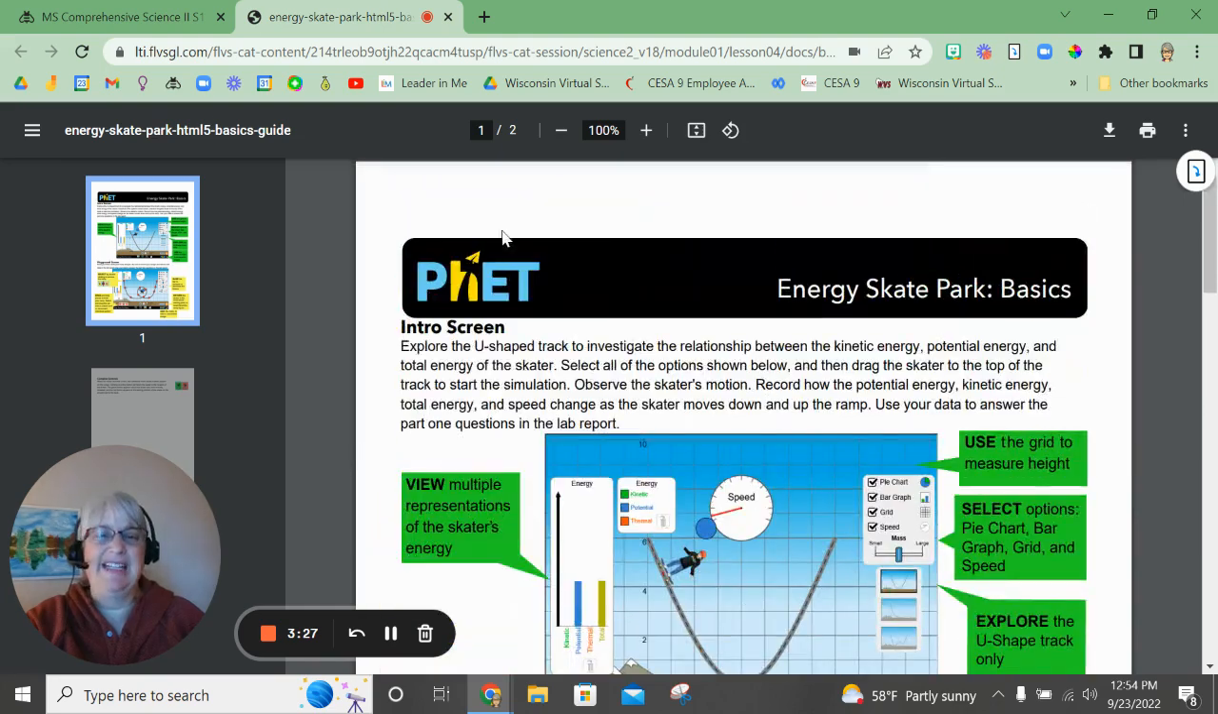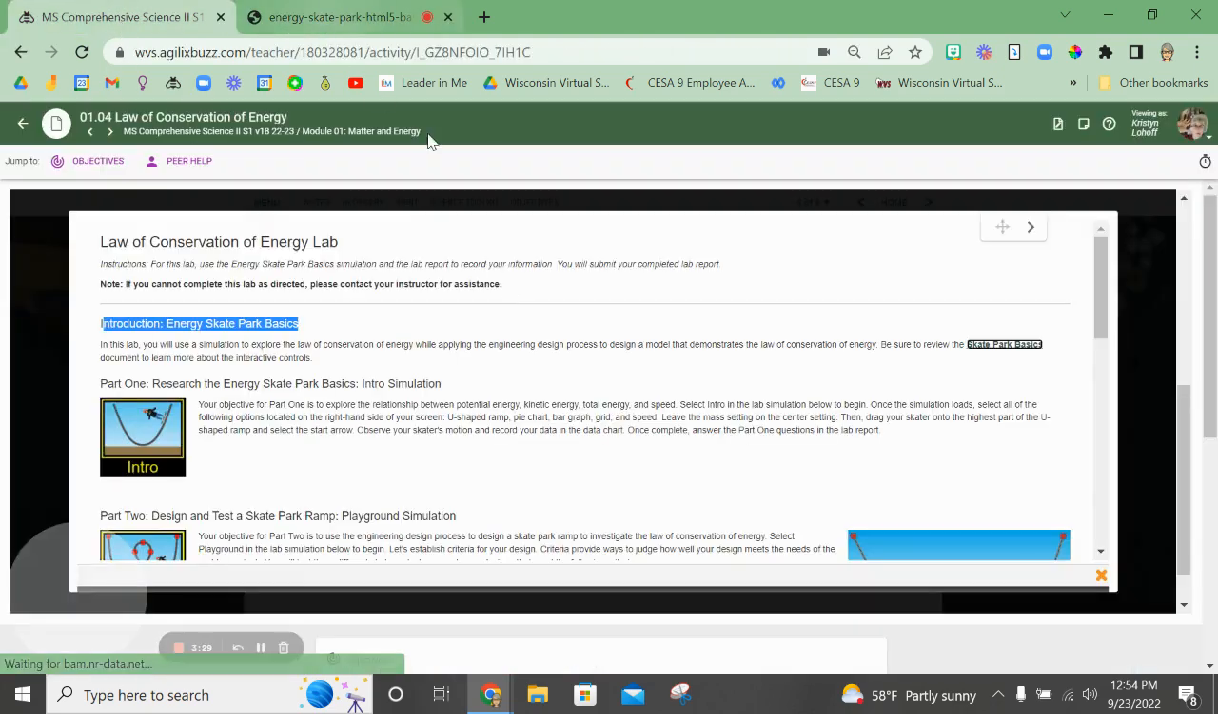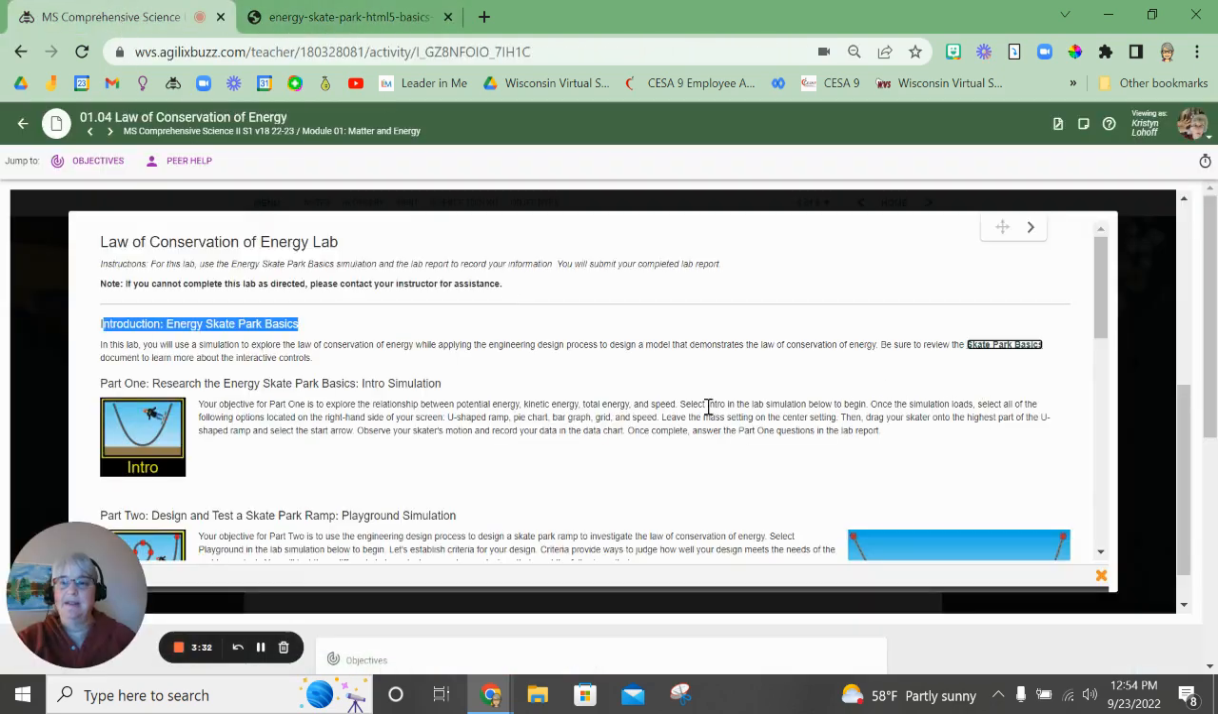Okay, so I like to leave that open as I am working. It just sits up there in the top. And here it describes, you're going to have part 1. You're going to do some research in the intro section, the intro simulation. Your objective in part 1 is to explore the relationship between potential energy, kinetic energy, total energy, and speed.